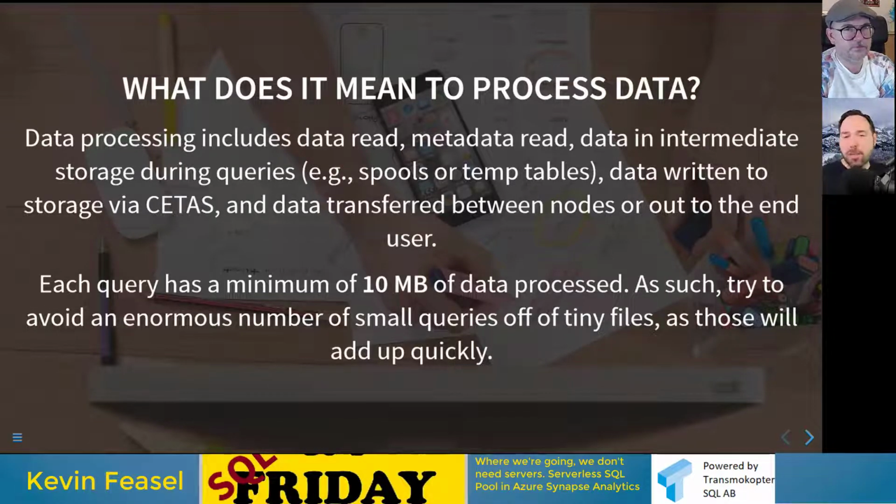Every query has a minimum of 10 megabytes. So try to avoid transactional processing style, select one row, select one row, select one row. Avoid an enormous number of very tiny data files, because each file also involves, I'm reading this, 10 megabytes to read that 100-byte file.